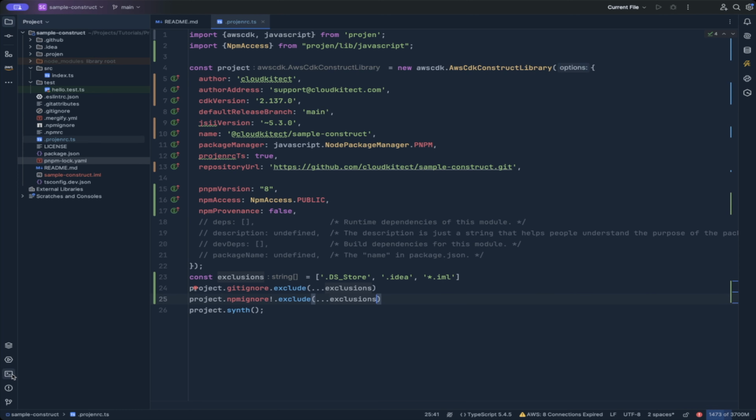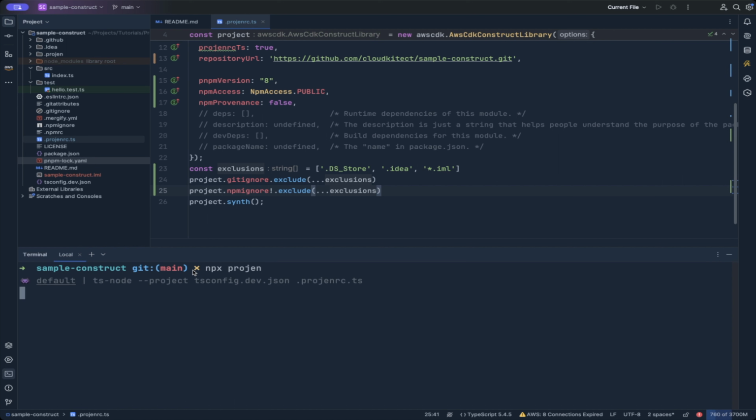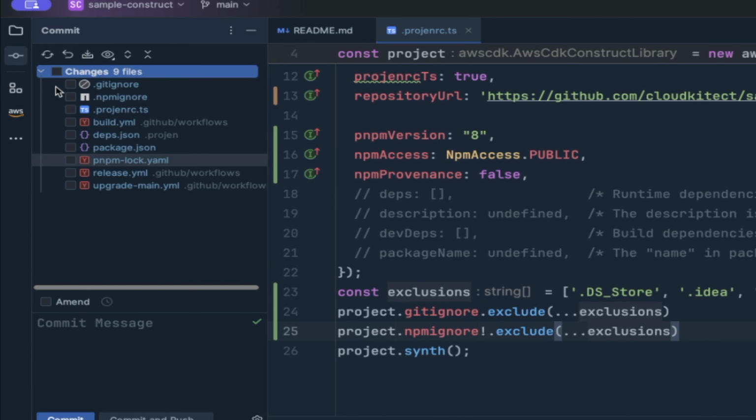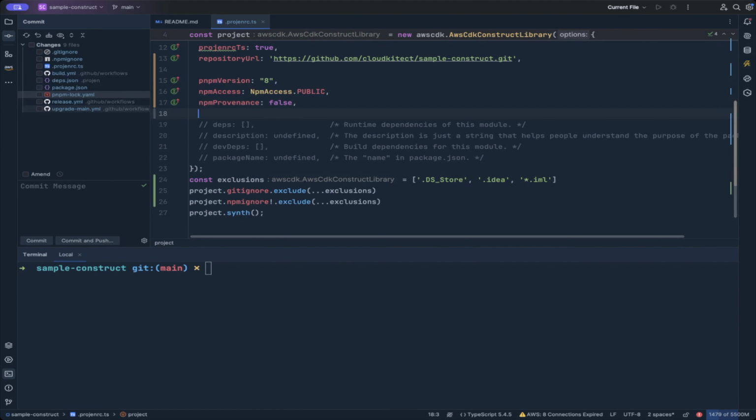Once you have updated the .projenrc file, you have to synthesize it by typing in the npx projen command. This will update various files managed by the framework, such as .gitignore, .npmignore, build.yaml, package.json, etc., to reflect the changes we made in the .projenrc file.